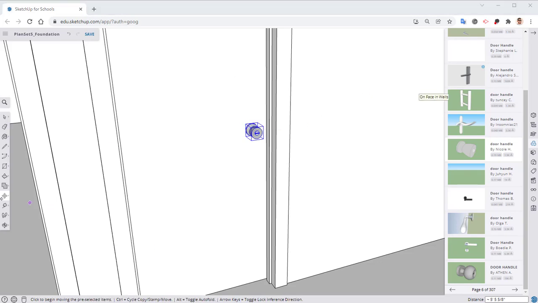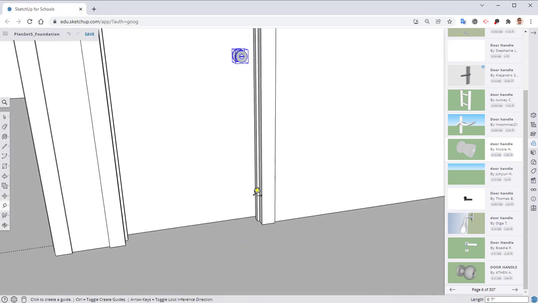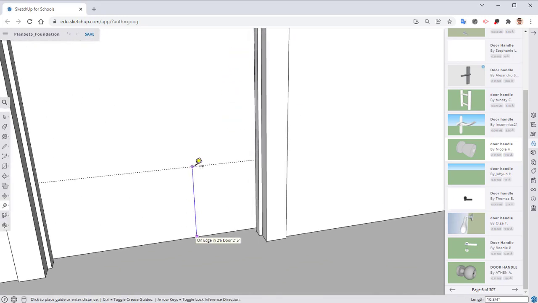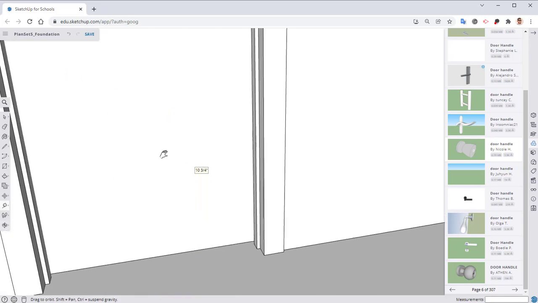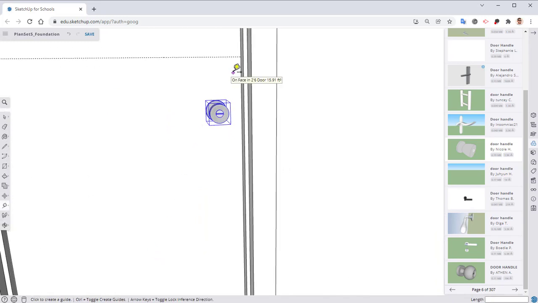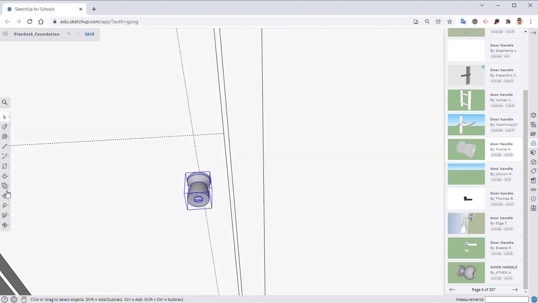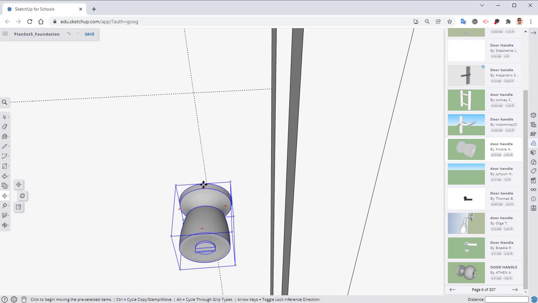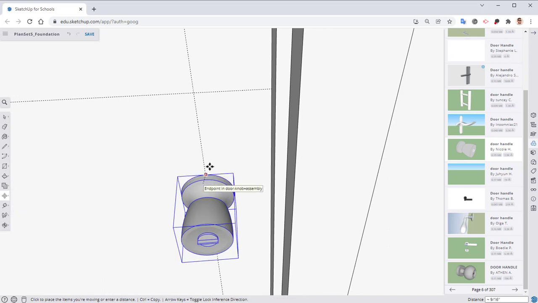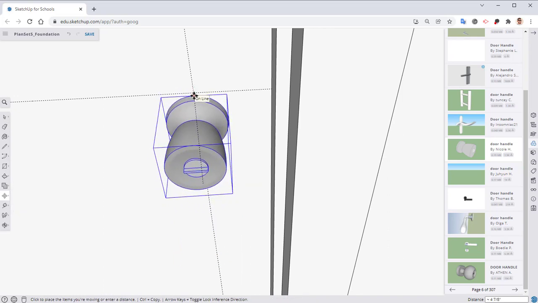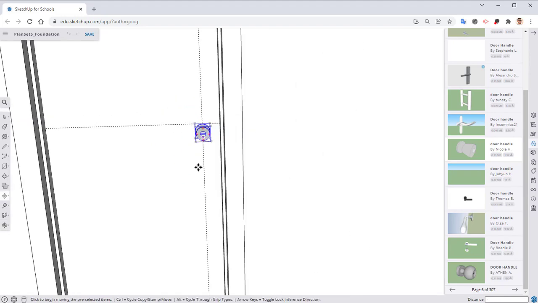To place this correctly, we're going to click on our tape measure. We're going to go from the very bottom. We're going to go 3'6". And we're going to go over 3 inches. And that's going to be our place. So come over here, click on our center point, and we're just going to drag this up and place it right there.